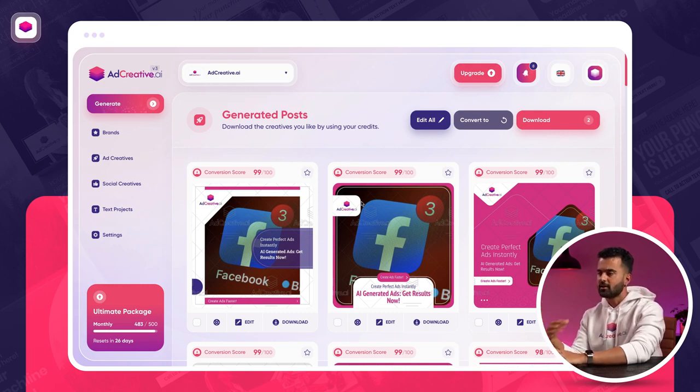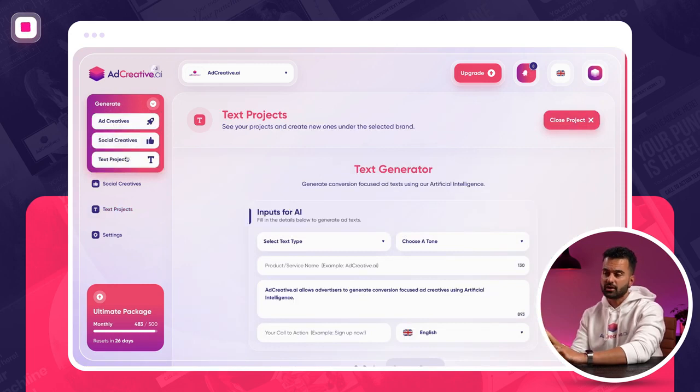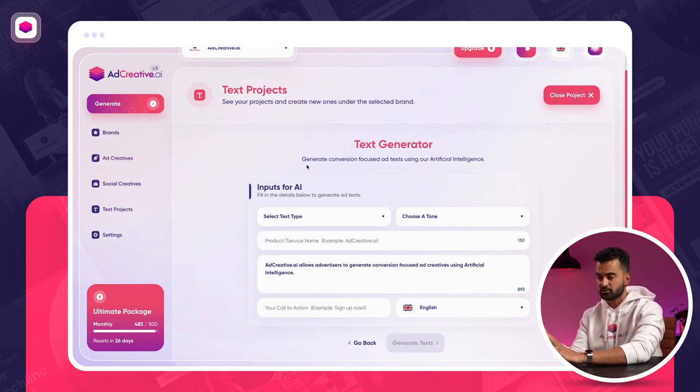So the last thing, although it's a bit of an extra on the video, if you're creating Facebook and Instagram ads, creatives are probably 70-80% of the job, so it's extremely important in ad creation. And I would say that the remaining 10 to 20% is usually the text. So what you can do is also use our text project. You can click on generate and then text projects, which is going to bring you to this screen.